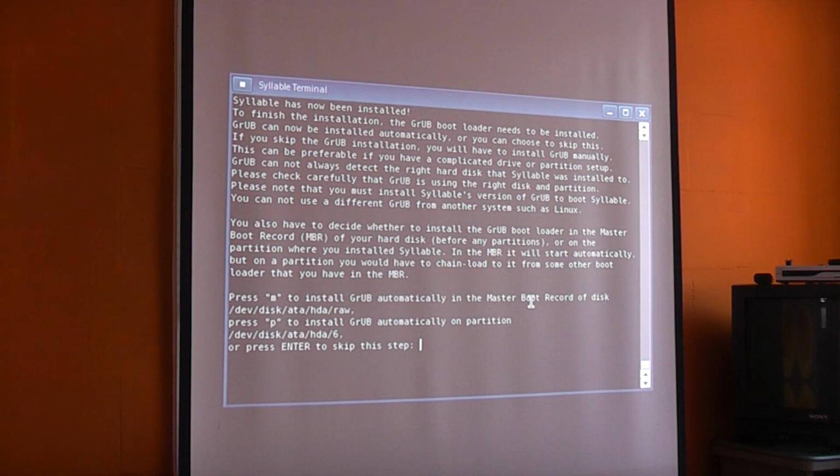You have to decide where the grub bootloader should go. And if you have a dedicated system for Syllable, maybe an old PC that you want to rescue that can run Syllable but not newer operating systems, you can install the grub bootloader at the start of the disk in the master boot record.